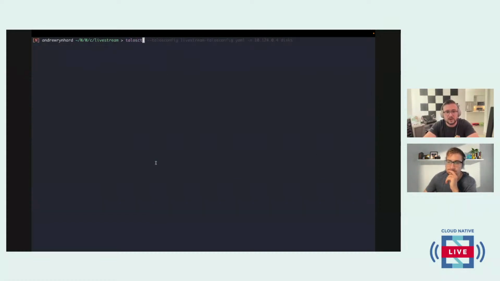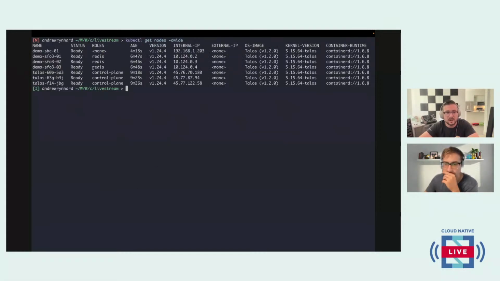Let's just double check. Actually, I need to get an IP address. So let's just ask this machine what version it's running, just to make sure that we can have Talos access.